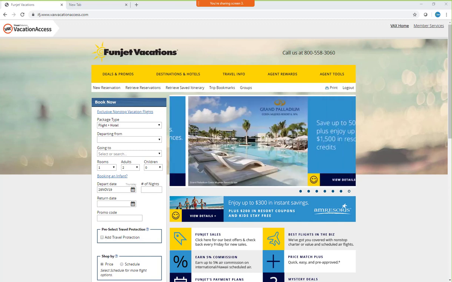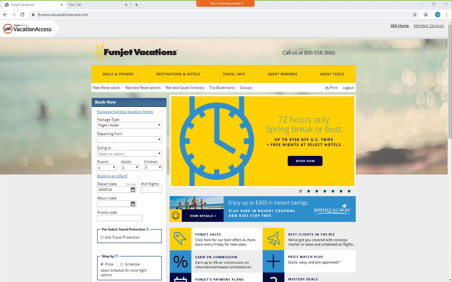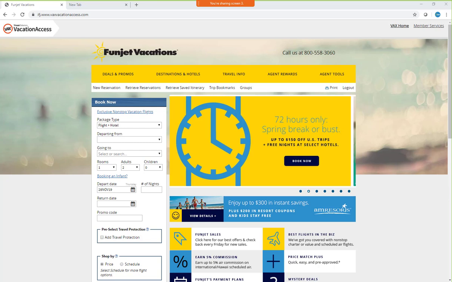And today we're going to be focusing on FunJet and basically everything bookings. How many of you actually book any charter or exclusive nonstop vacation flights?